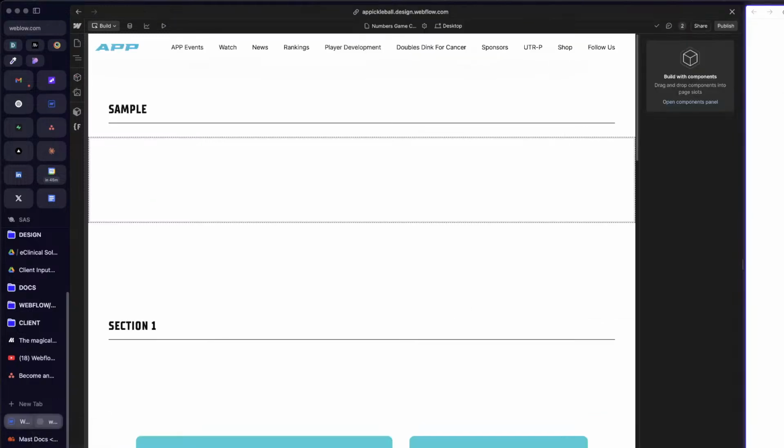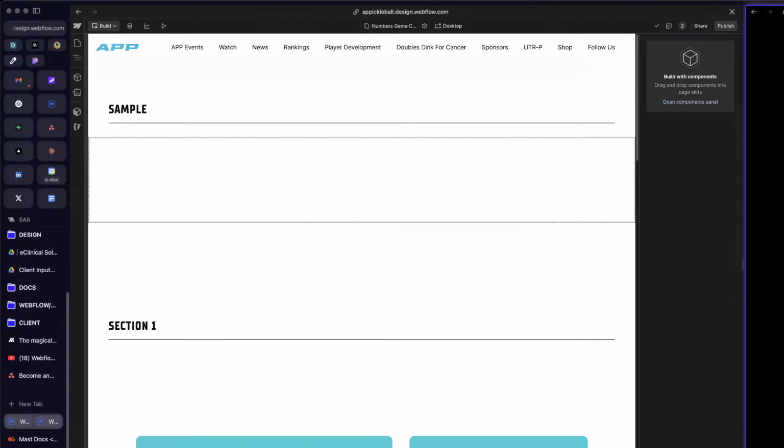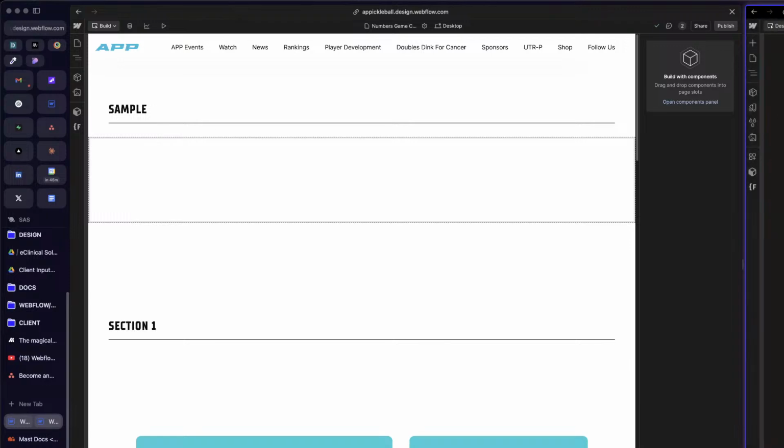Open and split view. Just trying to spin up my other Webflow instance here. Why isn't it working, dude? Okay. It always takes an unreasonable amount of time just to get this up and running. It's very annoying.